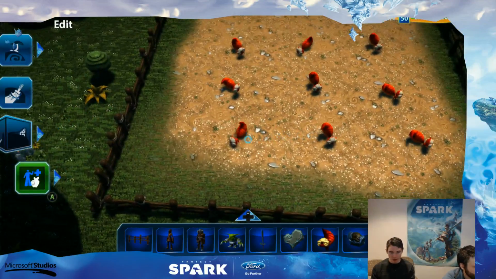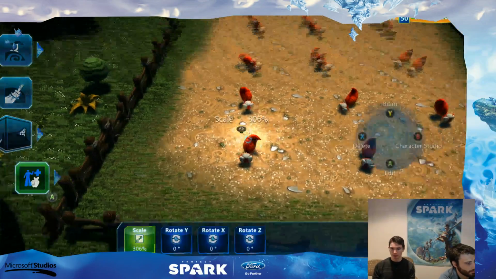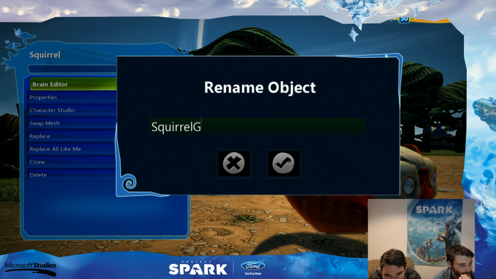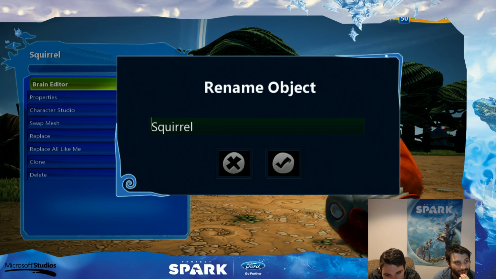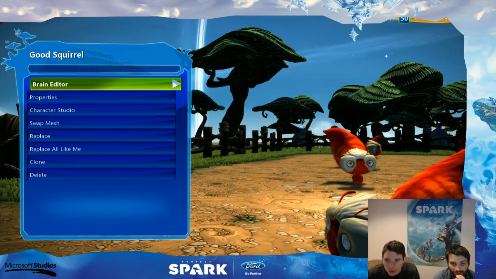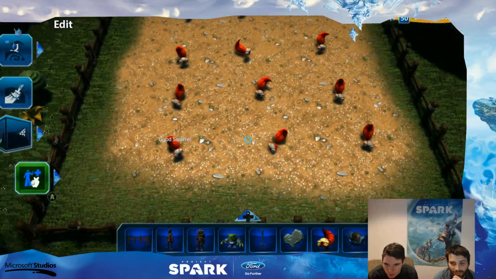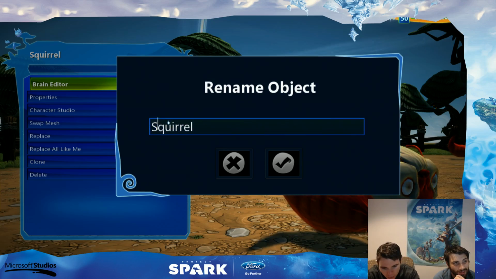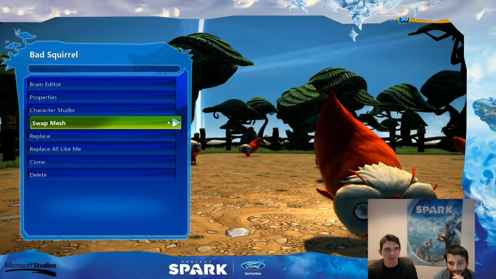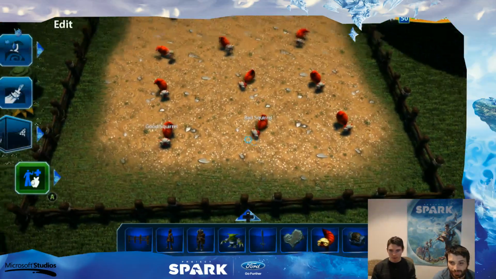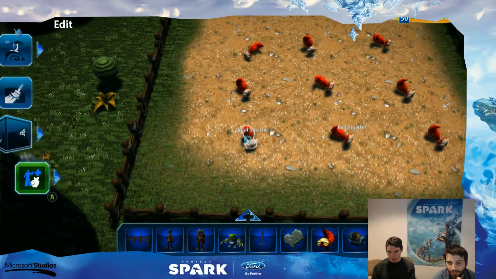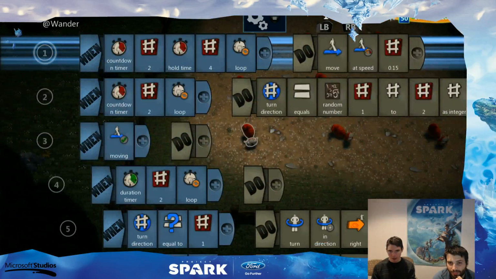We have these squirrels now. The very first thing I want to do is some of these squirrels will be good squirrels, so I'm going to call this a good squirrel. And some of these squirrels are going to be bad squirrels, so I'm going to call this guy a bad squirrel. All right, so my good squirrels, I don't want them doing anything. They're just minding their own business.